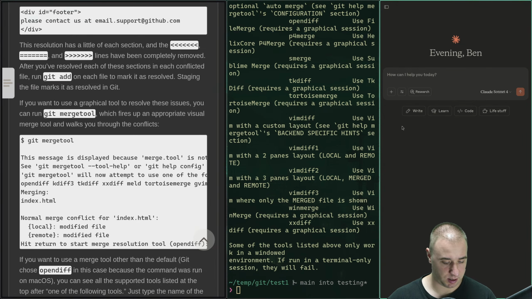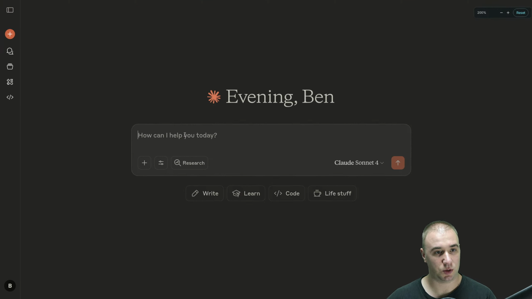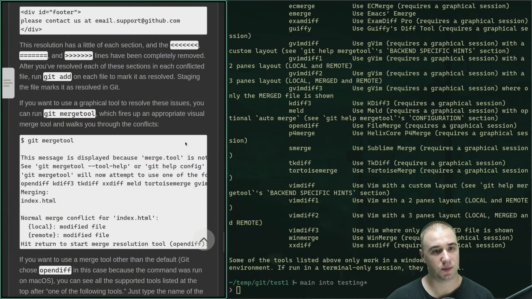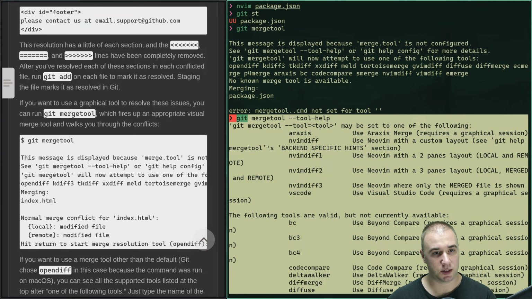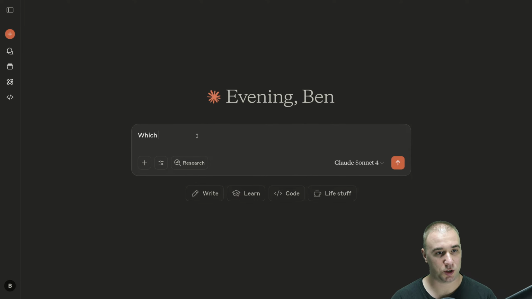All right, let's just move it here maybe, and we're gonna do, let's actually copy this whole thing. See what happens. Let's copy this thing. And which of the following tools is modern, easy to use, yet powerful, and works well on Arch Linux? I'd prefer if it was a terminal-based tool.